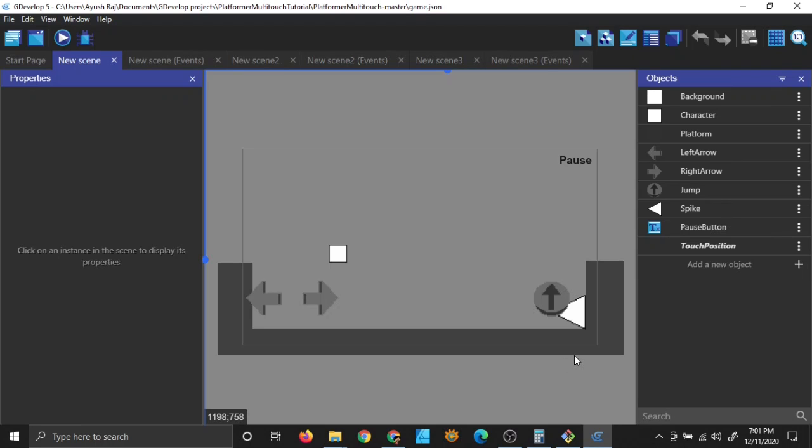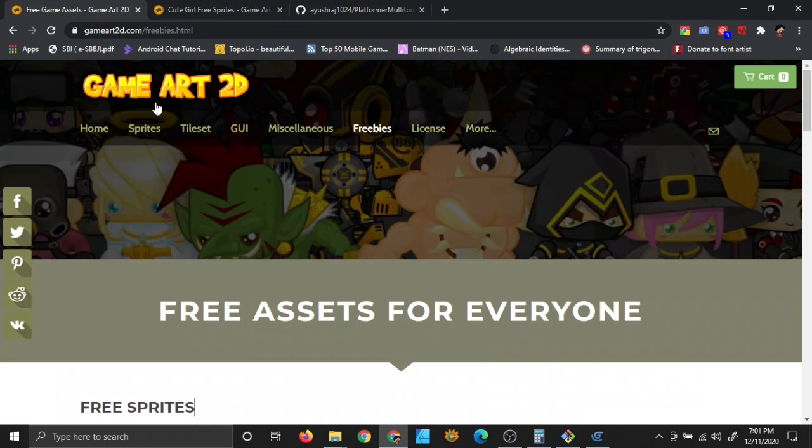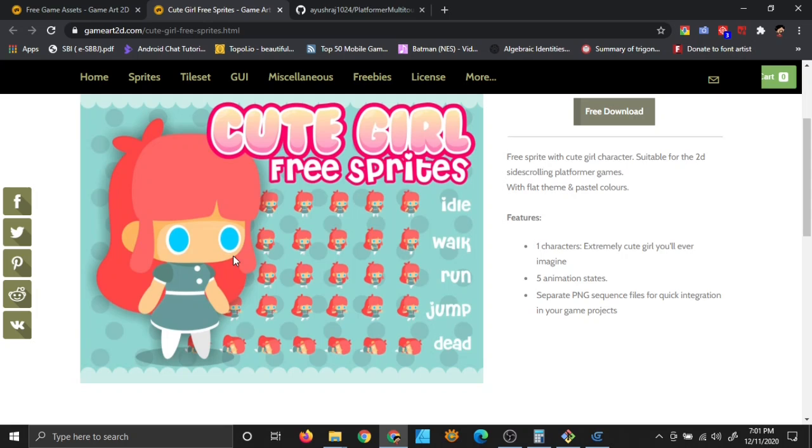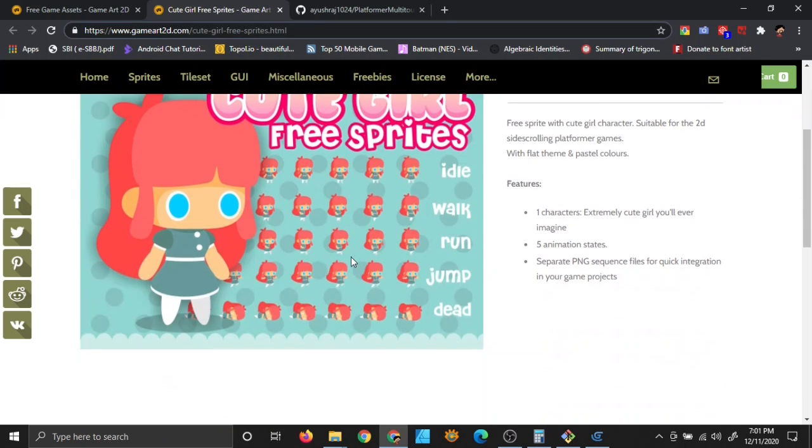First thing which I want to do is get a character sprite. So there are two ways to do it. One way is you can make the sprite yourself in some art program, and if you are skilled enough, you can do it. But if you are not skilled enough in art, then I suggest that you can get some sprites online. So what I will be doing, I will be getting this sprite, cute girl free sprites, from Game Art 2D, and I will put this link in the description so that you can download it too and work with me in this tutorial.